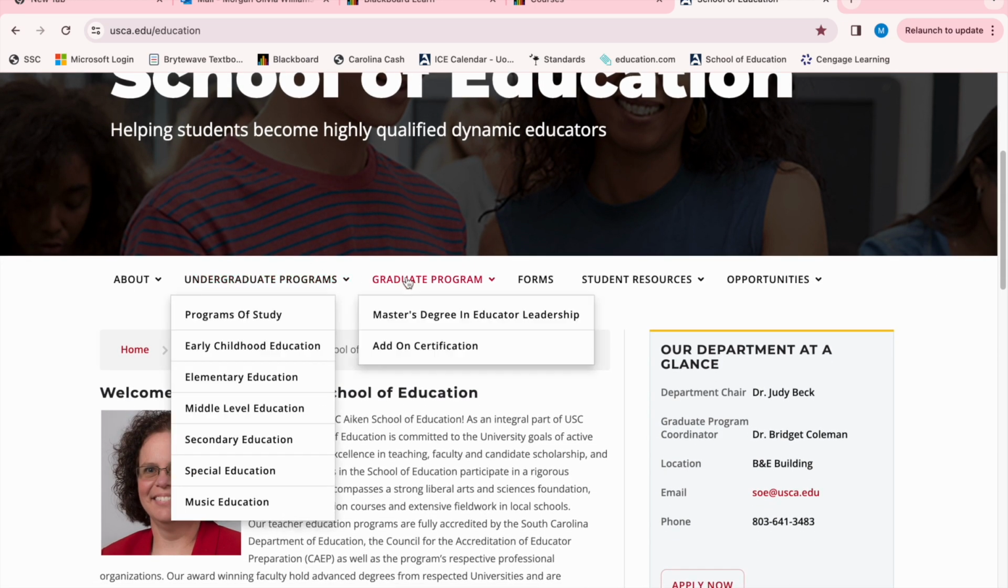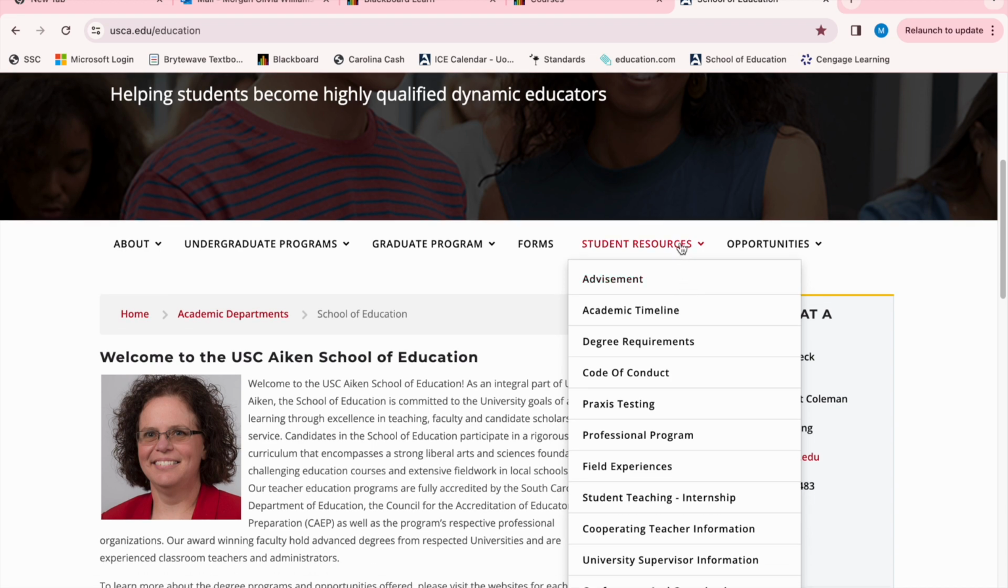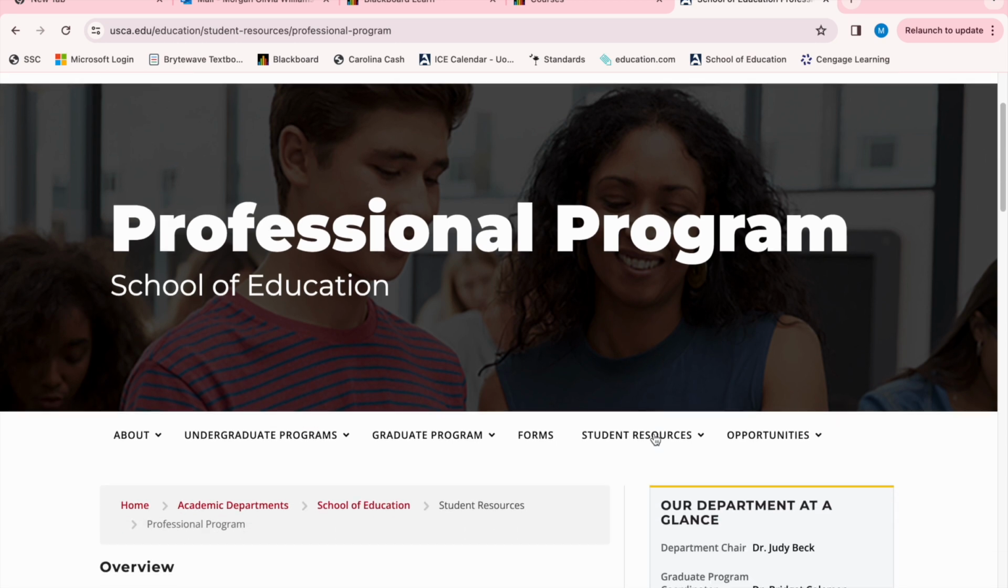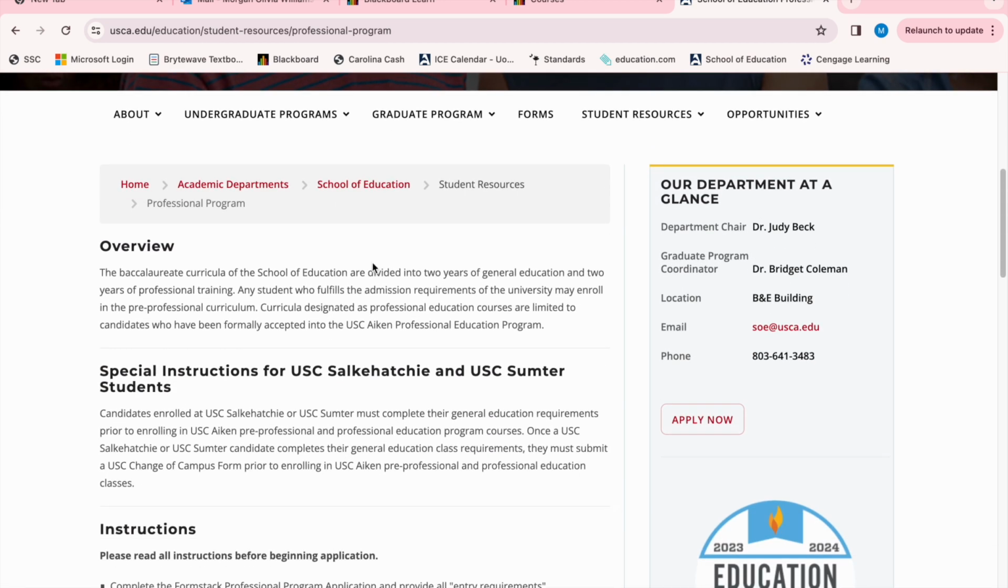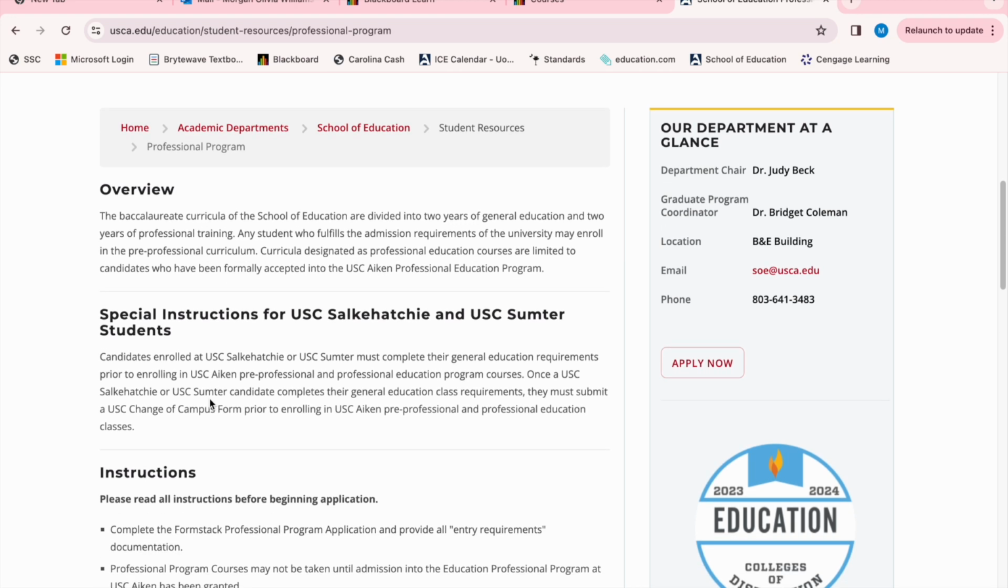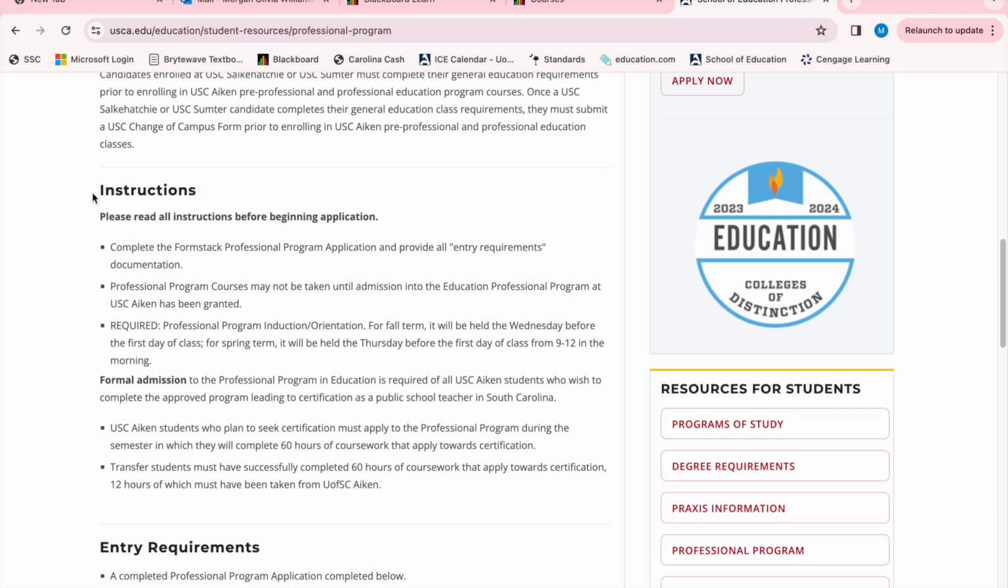And right here on the drop-down tabs, you'll see undergraduate programs, graduate programs, forms, student resources and opportunities. You're going to hover over student resources and look down and you will see a tab for the professional program. You'll click that and it takes you to the professional program page. So here you will get a little bit of an overview, some instructions if you are a USC Salkehatchie or USC Sumter student, and then it begins the instructions.